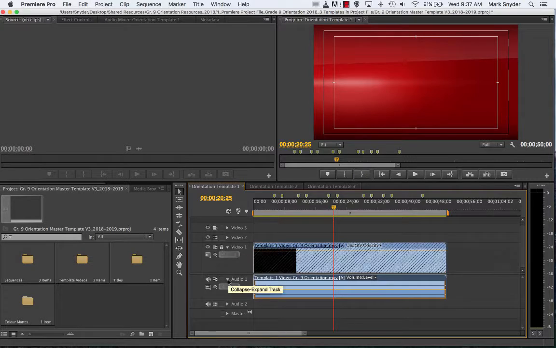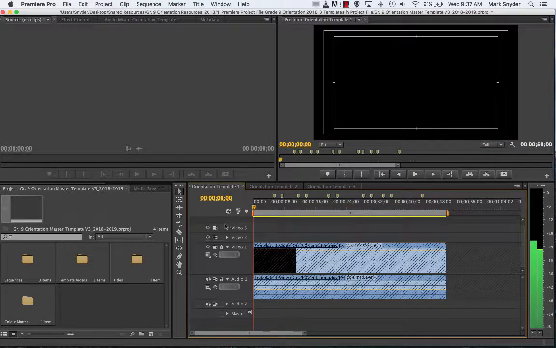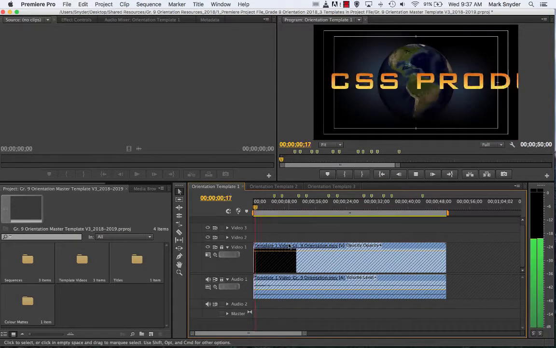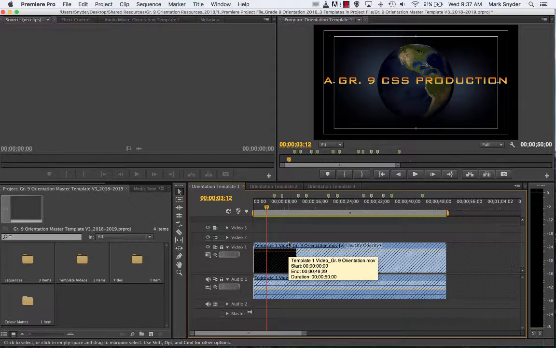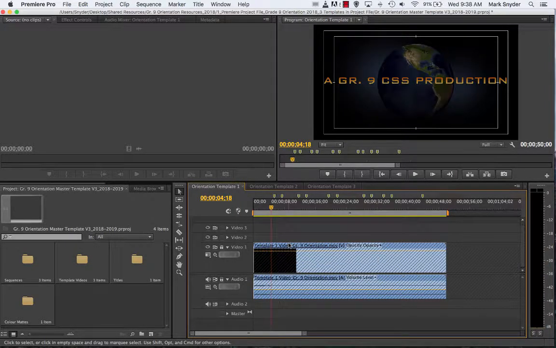I'm going to lock my video track and lock my audio track so I can't overlay video or audio over top of this video and spoil our template. What do we have? Let's look at this. Drag the play bar back and hit spacebar to play, spacebar to pause, spacebar to play, spacebar to pause.